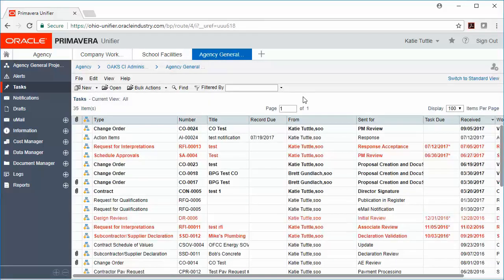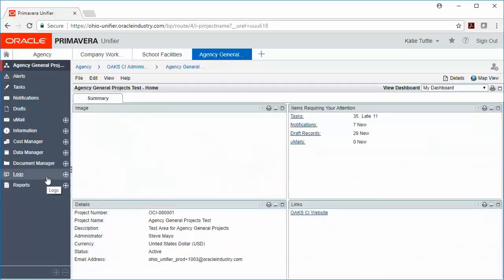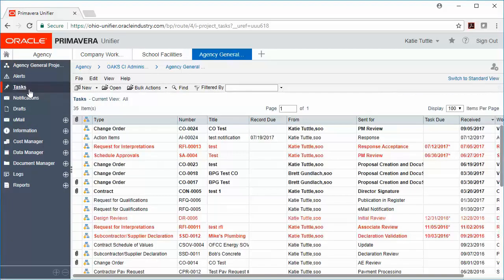Tasks are any work that comes to you for your review or your approval. You can preview your task details over here to the right-hand side of the screen. If you want to open a task, you can use the gear icon here to the left, or you can simply double-click it to open it up.